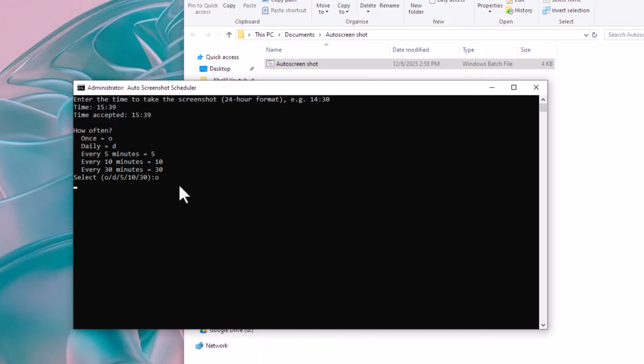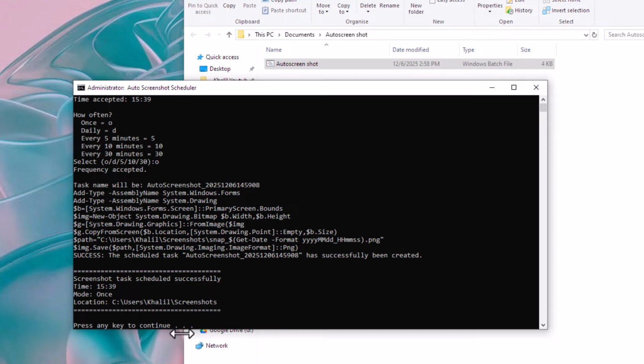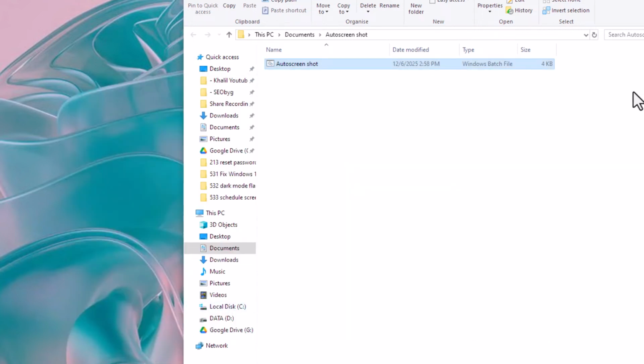After you confirm your selections, the script creates a scheduled task in Windows that captures your screen automatically at the time you selected. The screenshots will be saved inside a folder named Screenshots in your user profile.